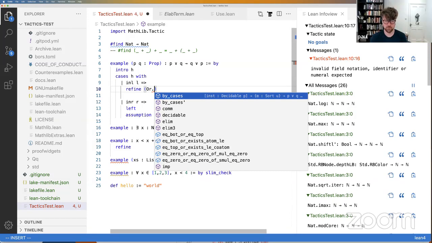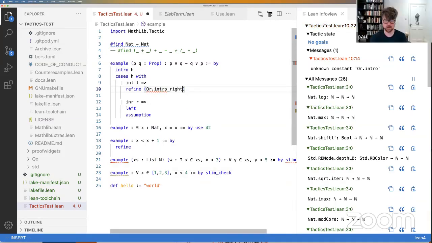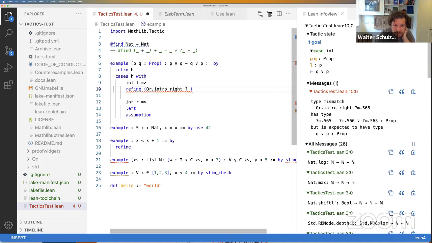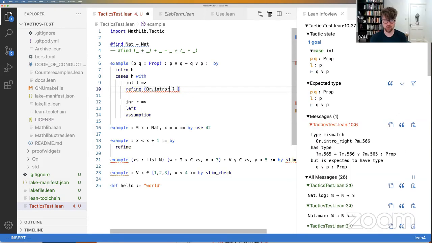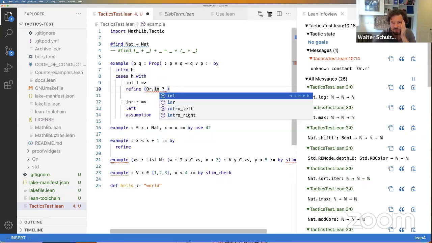Like you could do or intro, right, I think. Yes. And then the question mark underscore. Oh, question mark, yeah. Is it the intro, right? Auto completed into R? No. I think, sorry, no. I don't know if it's left or right.